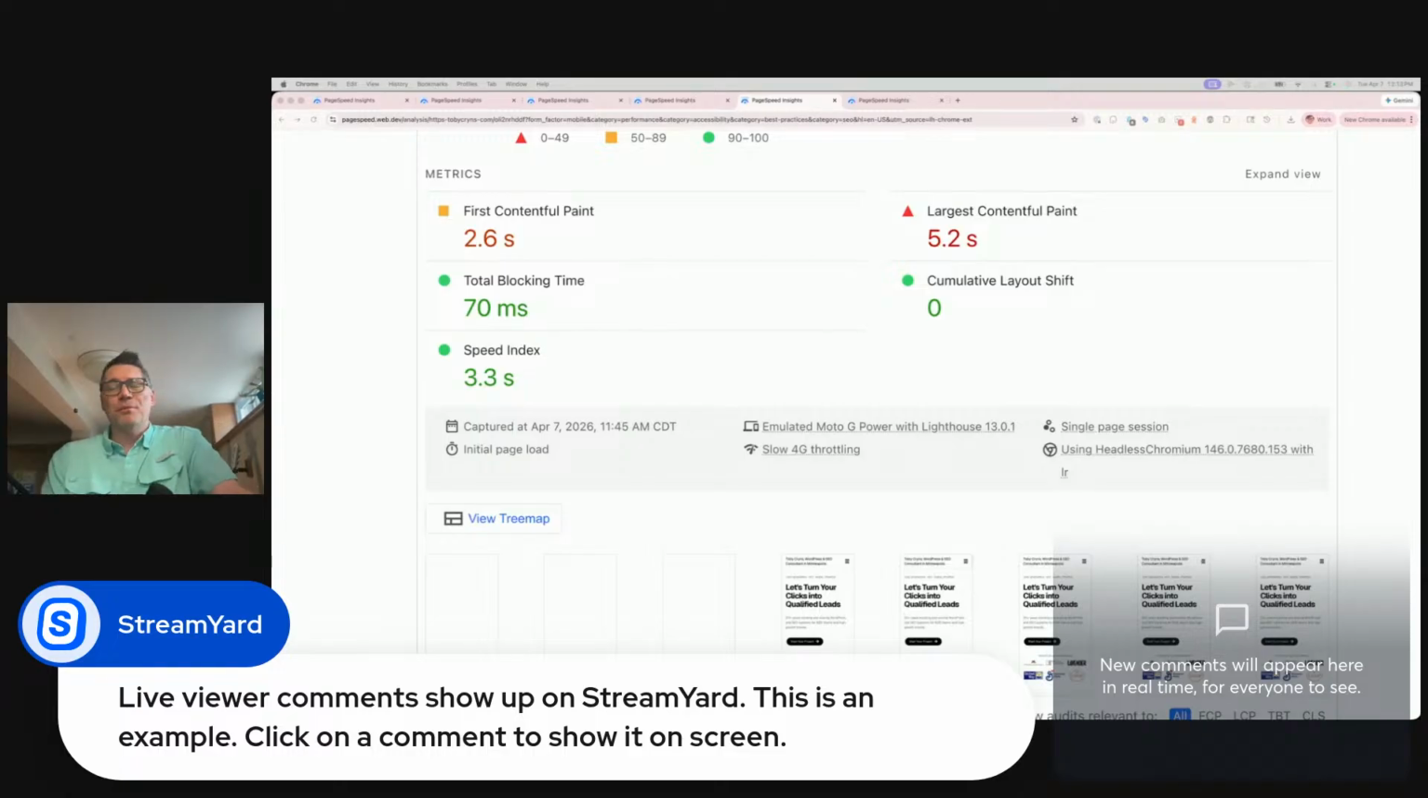But not all performance improvements are equal. In fact, some barely move the metrics at all. So what does improve this Google PageSpeed score?